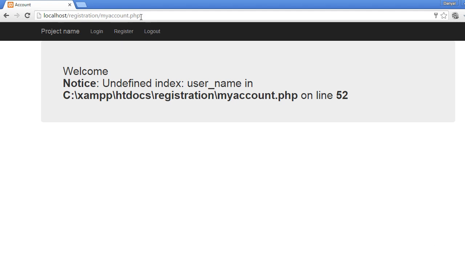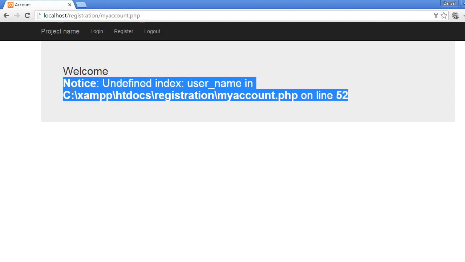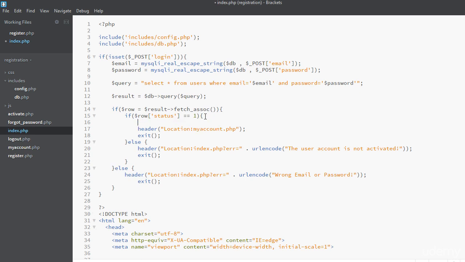Why are we seeing this error? We should see the user's email here. Okay, I get it. The problem is that we have not actually created the session for the user. So let's go ahead and create that first. $_SESSION, and the name will be user_email, and which will be equal to email.